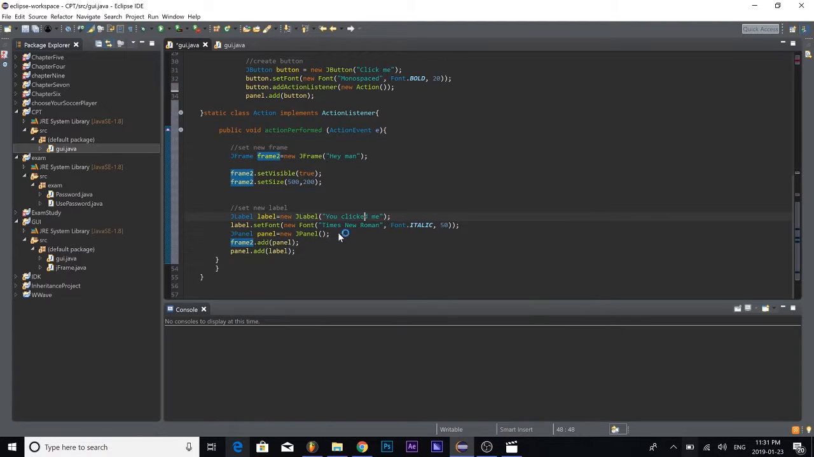Then I created a new JPanel so we can put the label on top of it, just to better organize it. And I put frame2.add(panel) to add the panel on top of the JFrame. And I added the label on top of the panel.